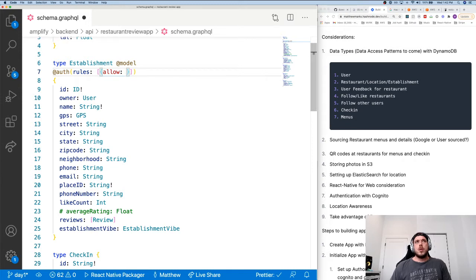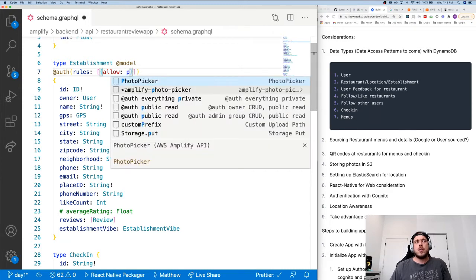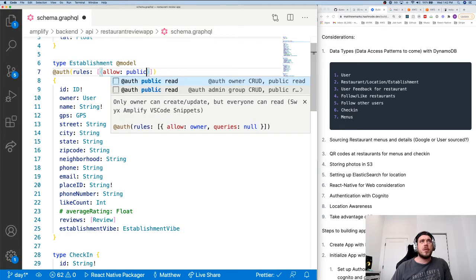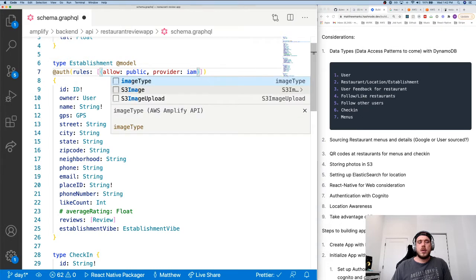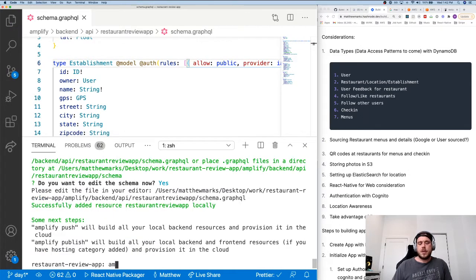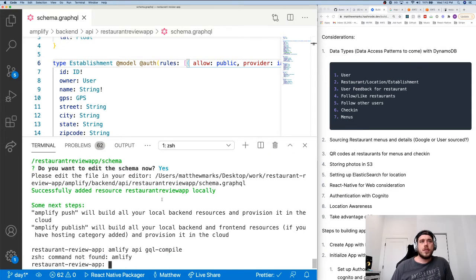Allow, the email, the phone. No, these are all public details. You know what? We can just make this public because we want them all to be available. Allow public, provider. I don't think that's going to work because if I recall correctly, that's really only for API keys. So if we run amplify api gql-compile, it will tell us if we're right or wrong.